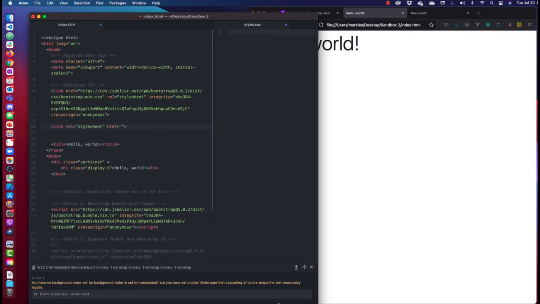And so I'm going to make a link to my style sheet, which currently has nothing in it. And we're going to add some styling onto Bootstrap styling. And so in my style sheet, for example, right now I'm just going to do a body.